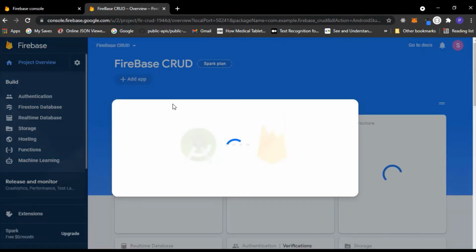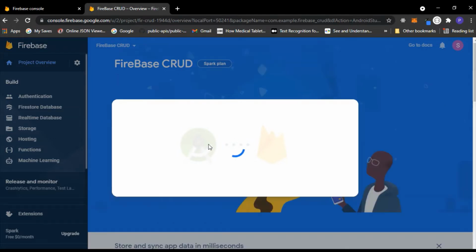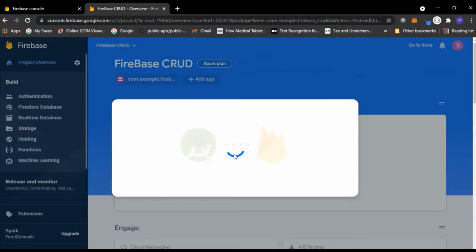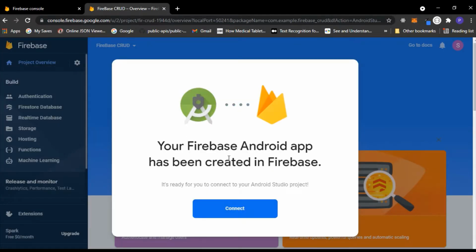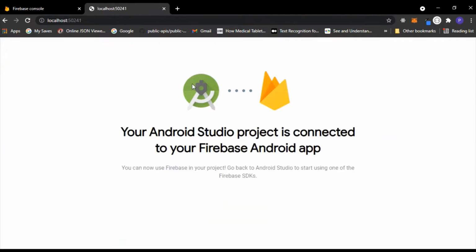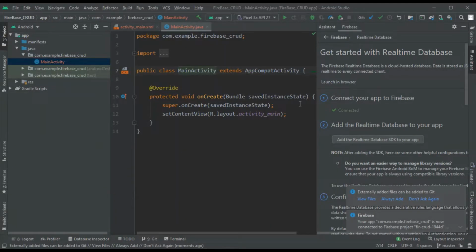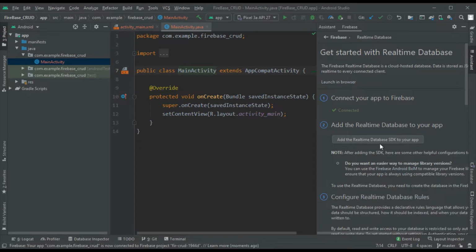Here you will get this prompt, and you have to click on this Connect. Once you have connected, it will show that your Android Studio project is connected. If you now go to your Android Studio, you can see that this app has been connected, and here you can see this connected mark. Okay, so now we are done with the first step.